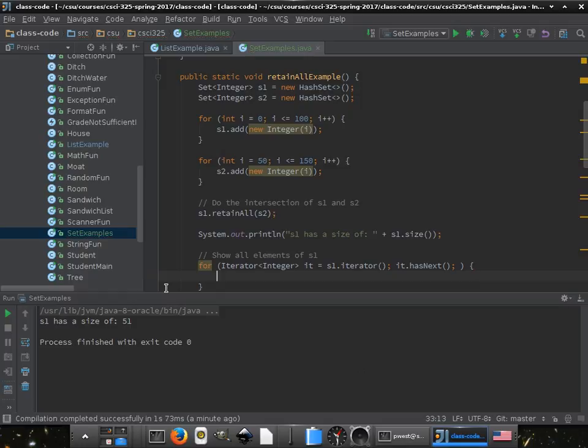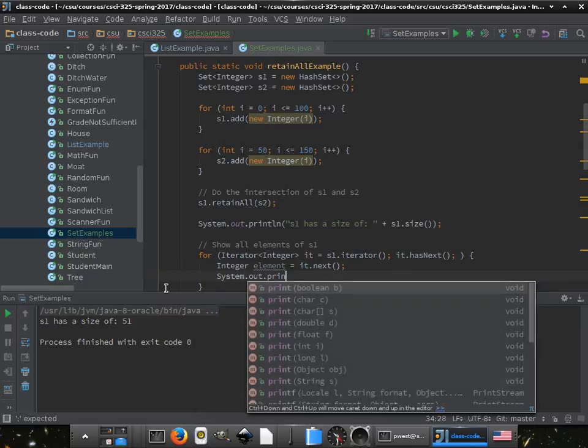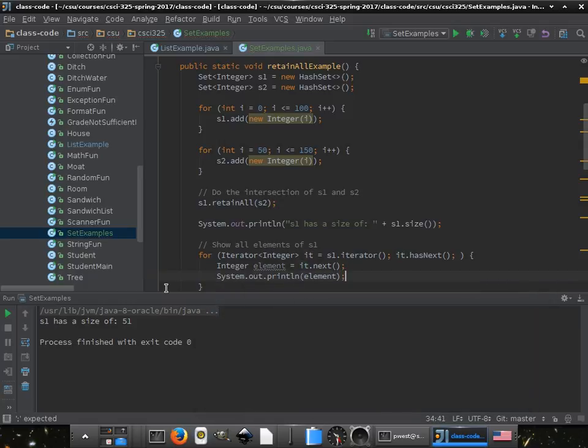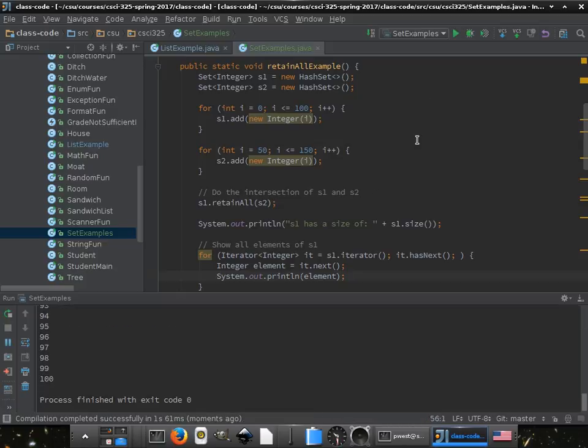So then you just say system dot. Let me print it out this way so it makes more sense. Integer element equals it.next, system.out.println of the element. And that'll just print out a bunch of elements. So if I run it, it says the size is going to be 51, and then it prints out from 50 to 100.